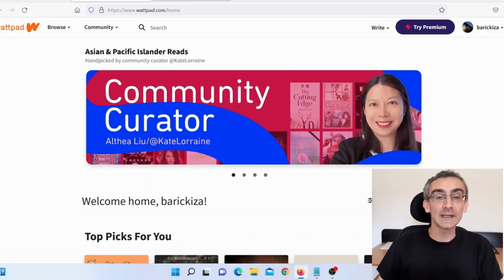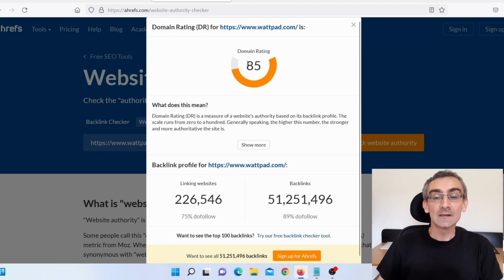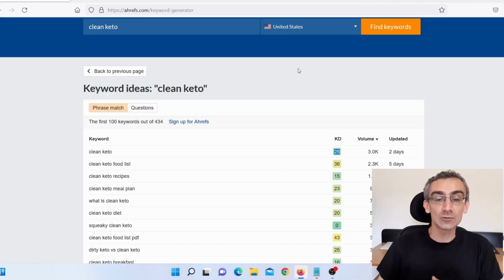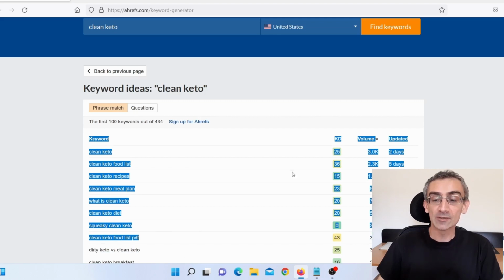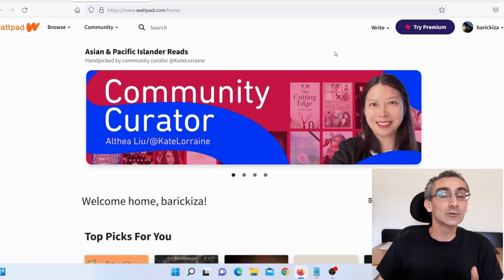And when we go on Ahrefs Authority Checker, we will see that Wattpad has authority of 85. Maximum authority is 100, which means we can actually easily rank on first page on Google for these keywords here. As you can see, keyword difficulty is only 25. So what you need to do, you actually need to register. Obviously, you need to register for a free account on Wattpad.